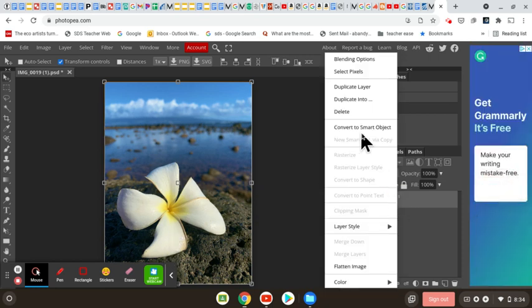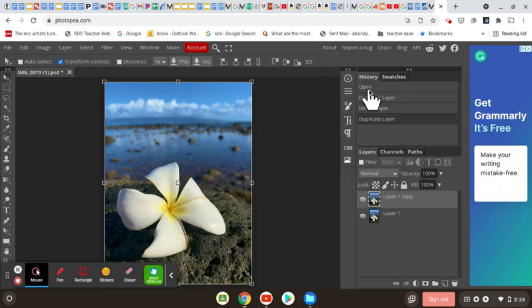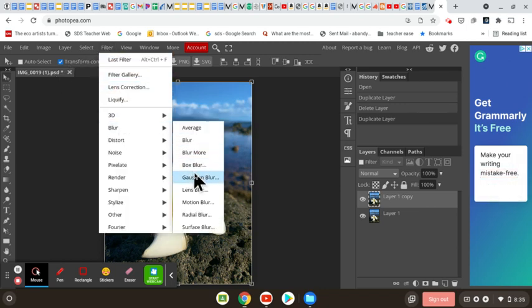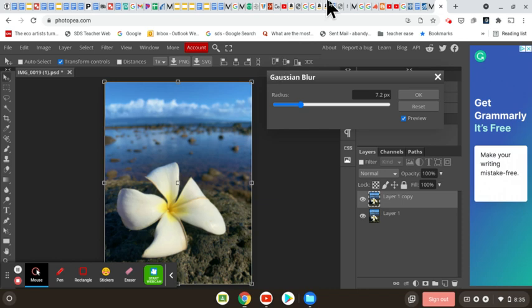So just like yesterday, we're going to duplicate the layer, and then instead of changing the color, we're going to go to filter and go to blur. And my personal favorite for realistic effects is Gaussian blur. So these are all other blur options. You might want to play around with them. But for today, I'm going to use this.